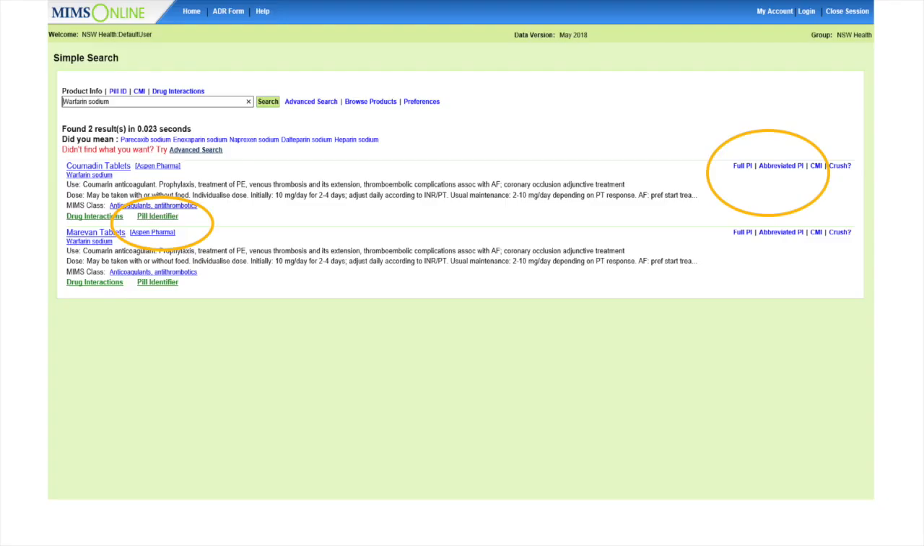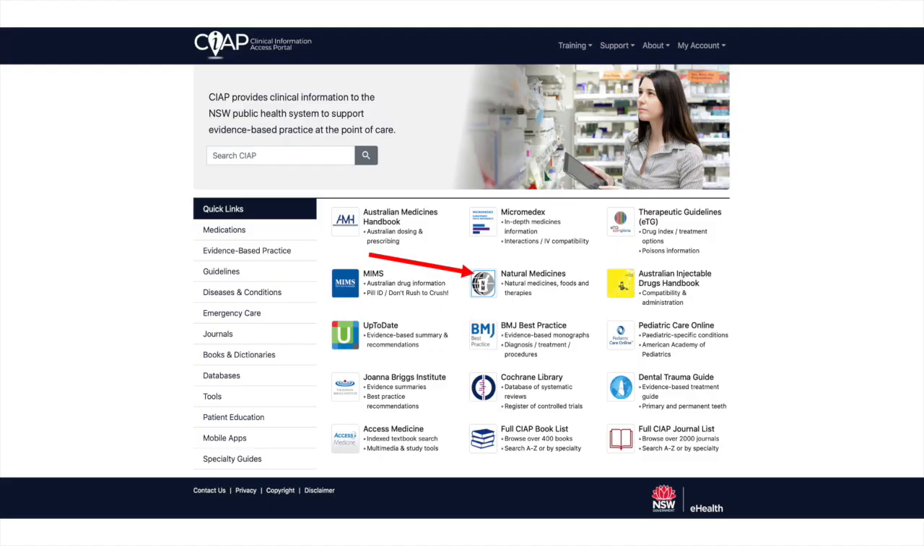MIMS contains both abbreviated and full product information, consumer medicines information, commonly referred to as CMI, and product images for pharmaceuticals available in Australia. It also contains information from the Society of Hospital Pharmacists of Australia, or SHPA's Don't Rush to Crush handbook. You can search by brand name, generic name, therapeutic class, or indication.